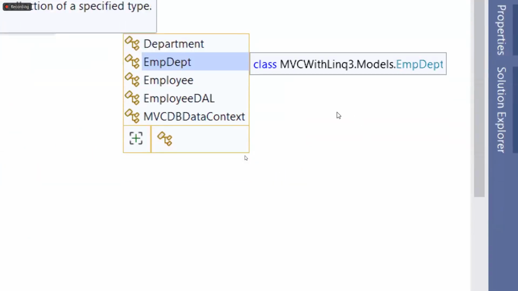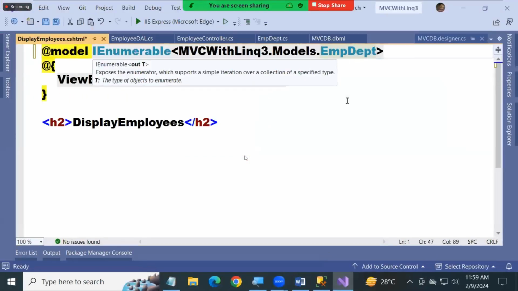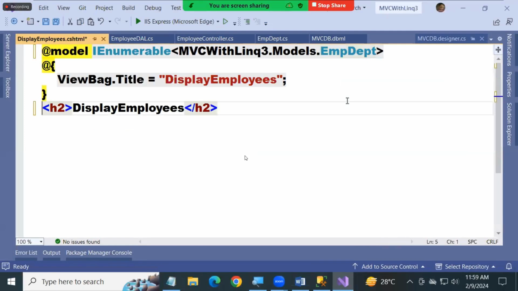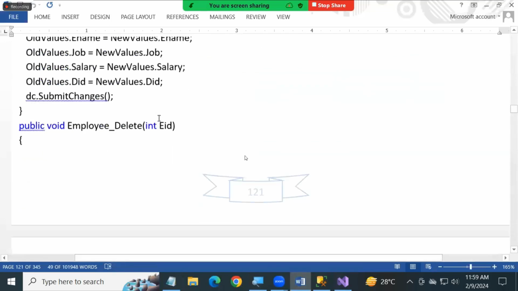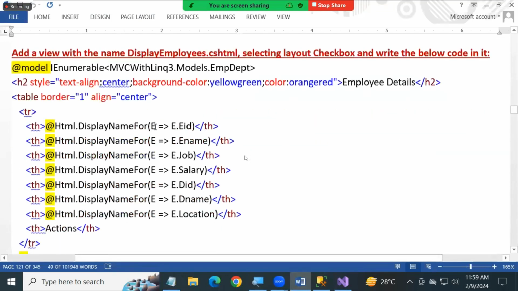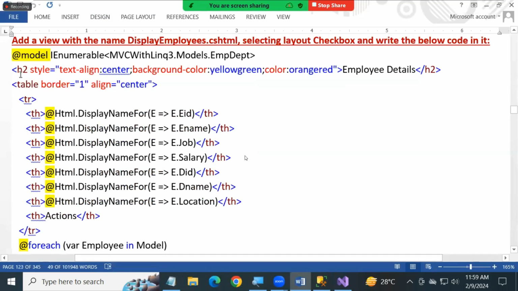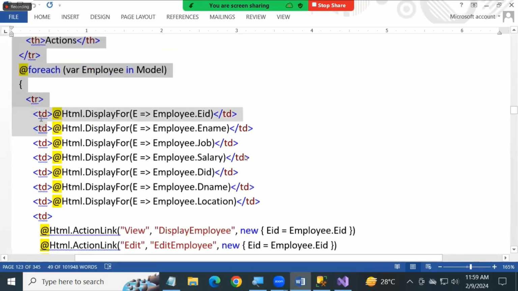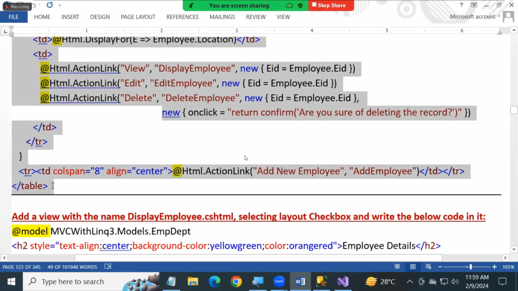But I cannot use employee. If I use employee only, I can show only employee. If I use department, I can show only department. But if I use this, I can show both now. The rest of the code is the same as your previous example. The only thing is you're getting the data from different tables here. All the remaining code is the same.